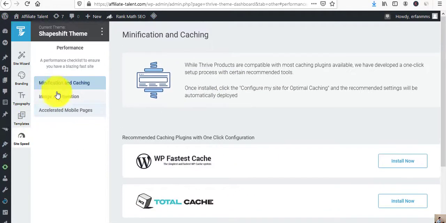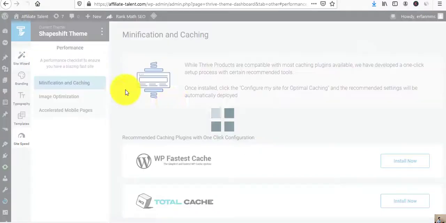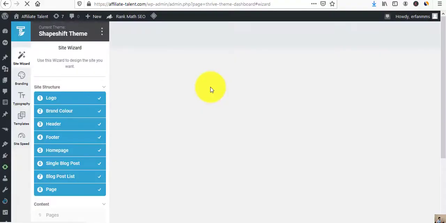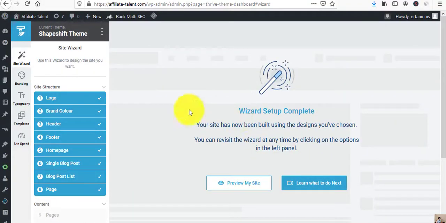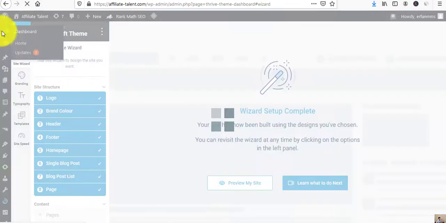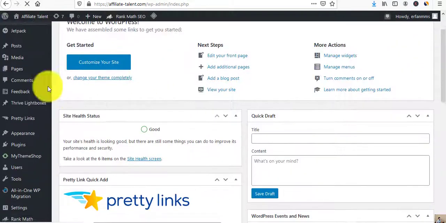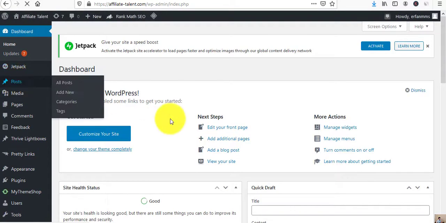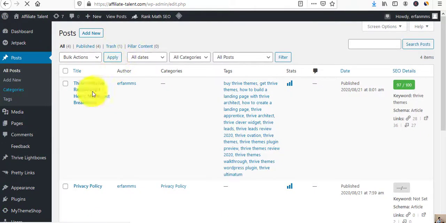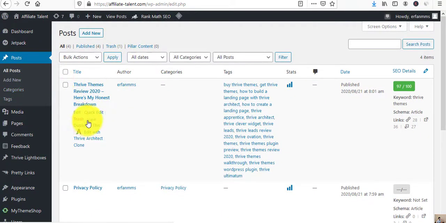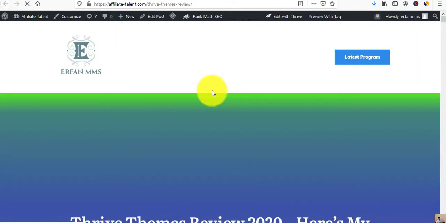So that's it, guys. That's the whole thing for Thrive Theme Builder. We are done with it, and after that, the only thing we need to do is, if you want to change a little bit here and there for your post, you can simply go to your dashboard, and after that go to posts, and this is the post I have. I can view this post, and here I have everything that I just designed in front of you.